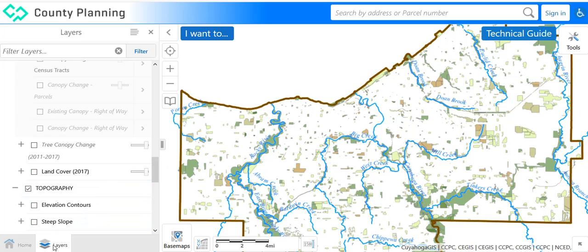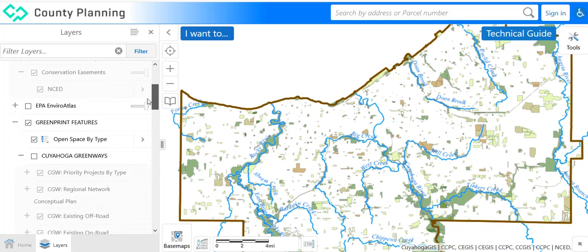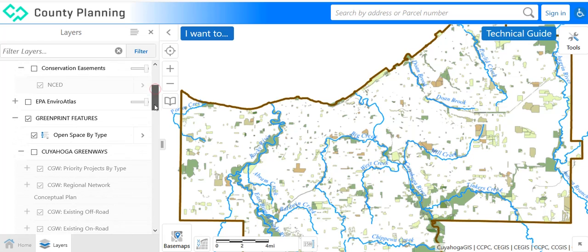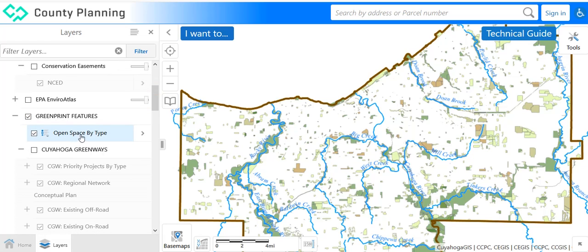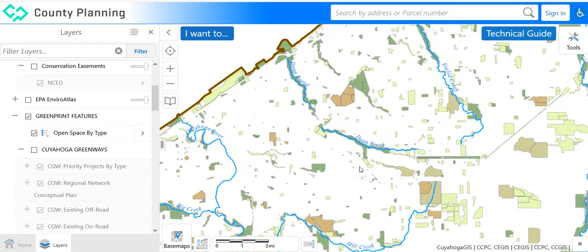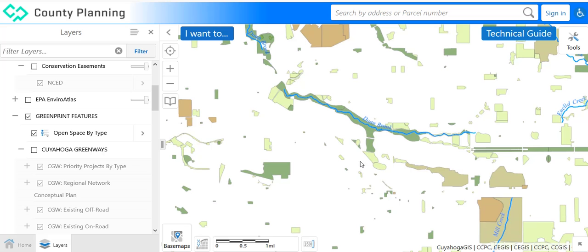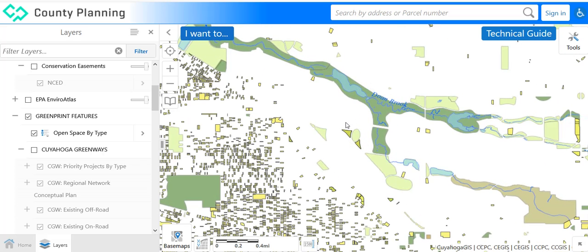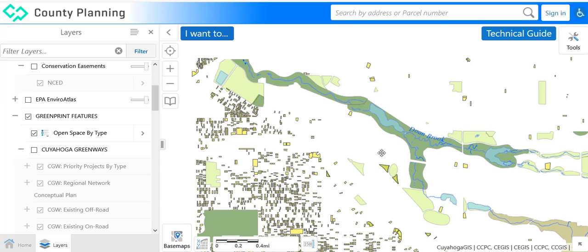So let's go to the layer panel, and we want to turn on the probable vacant lot. And let's make sure that the open space layer is on as well. Now we have to activate these, so let's zoom into our area of interest. And you have to zoom in enough so that those probable vacant lot parcels actually show up.